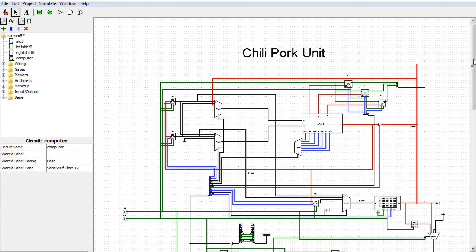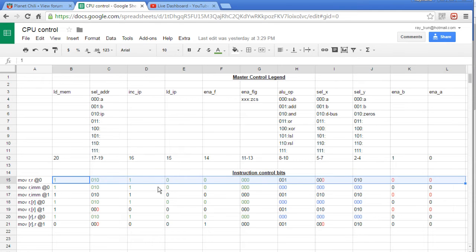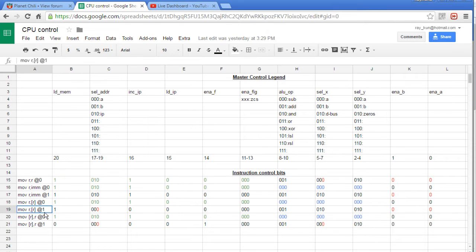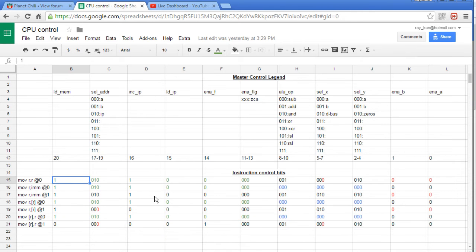First of all, I want to show you one thing that I'm proud of. I made a spreadsheet here, and it has all of the control words for every instruction and every phase of every instruction. This should help out a lot when debugging. I'll link to this in the page with the downloads, so you will have access to this file if you want to refer to it in the future.